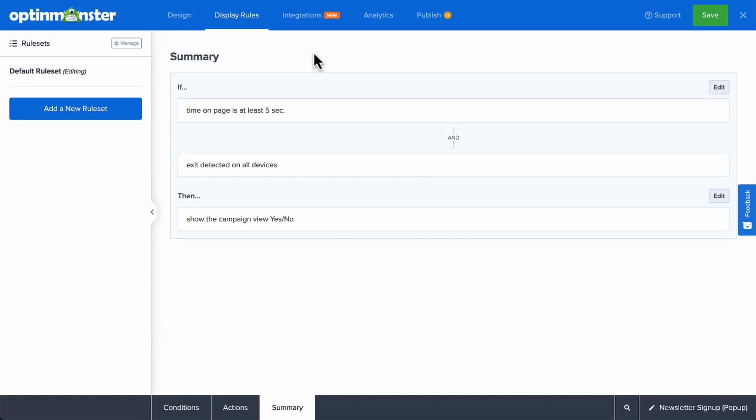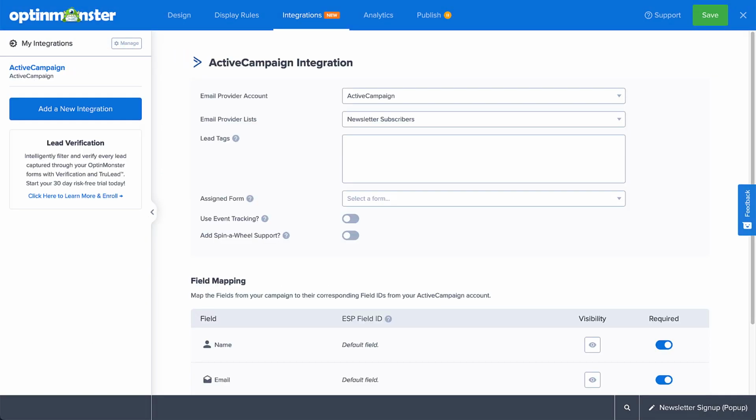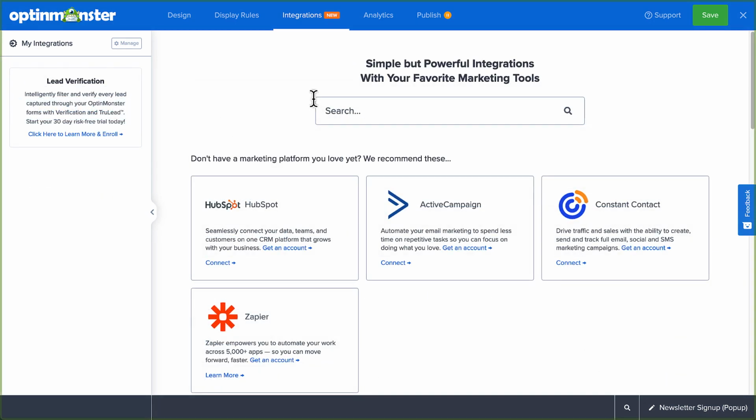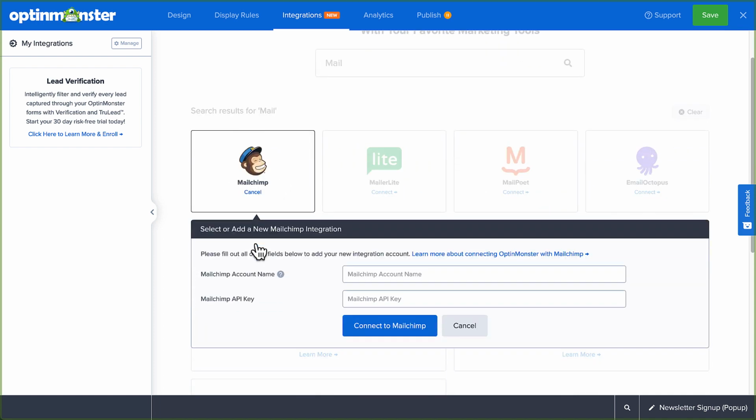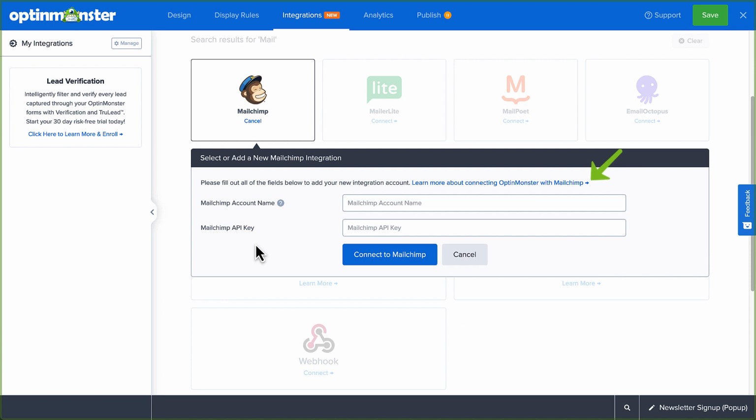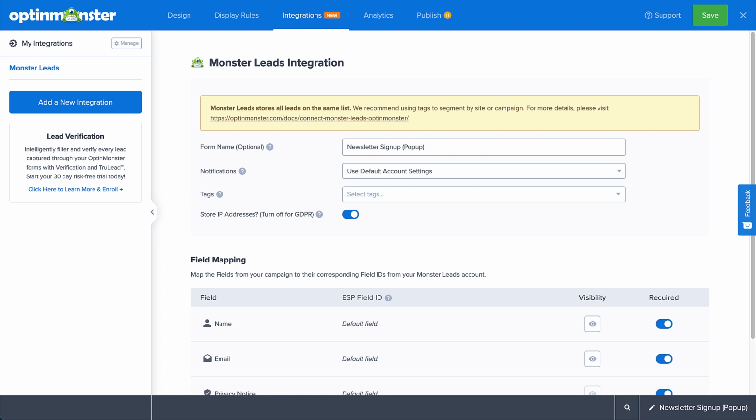When you're finished setting your display rules, head over to Integrations. This is where you will connect OptinMonster with your email service provider. If you've already set up a default integration in your account settings, you'll see it here. Otherwise, you can search for your provider and connect to it now. We've provided a link to our documentation for the instructions on connecting to your specific integration. If you don't have an email marketing service set up, you can connect to Monster Leads, our in-house lead storage system, which allows you to get started gathering leads.